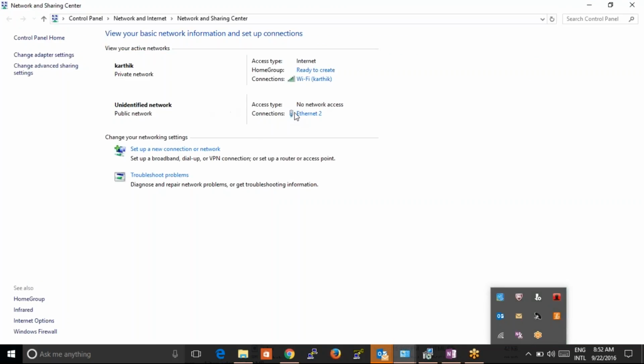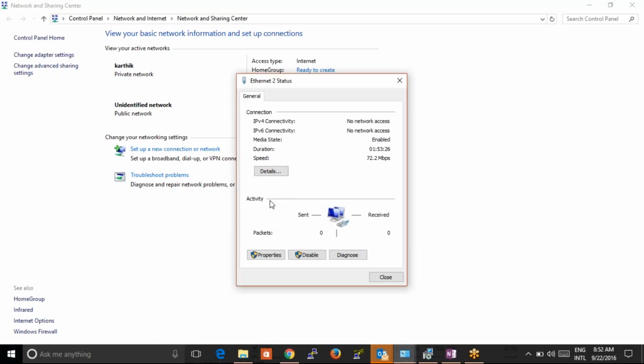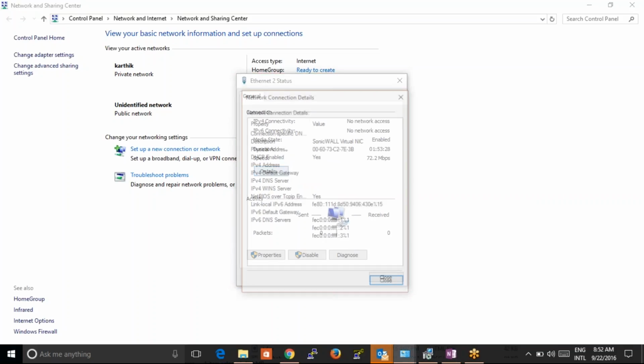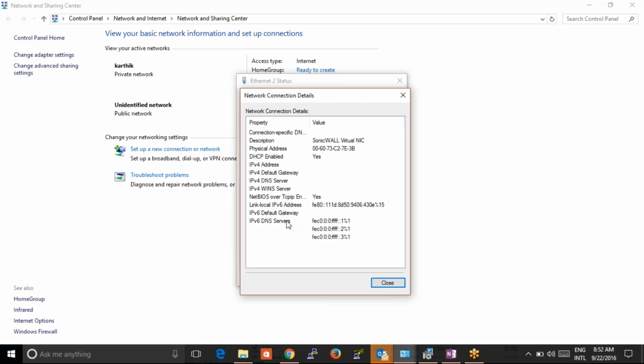Under this connection type, under the properties, under the complete details, you can see your DNS server. See, I have 3 DNS servers. My first DNS server is this, second is this, third is this. So this is all the DNS servers.